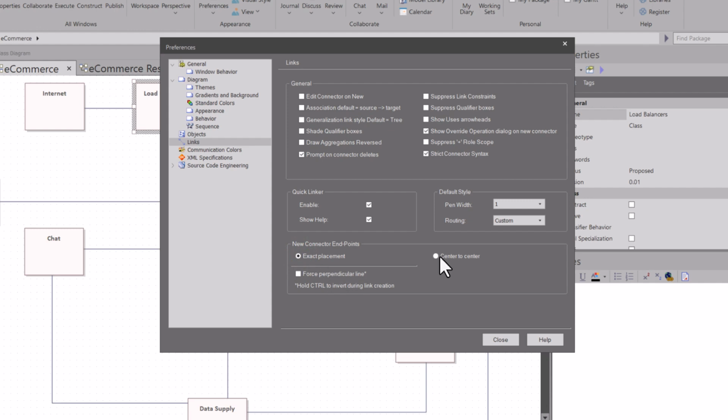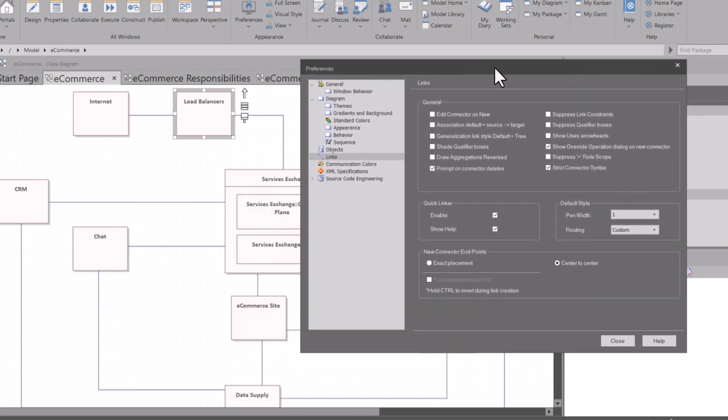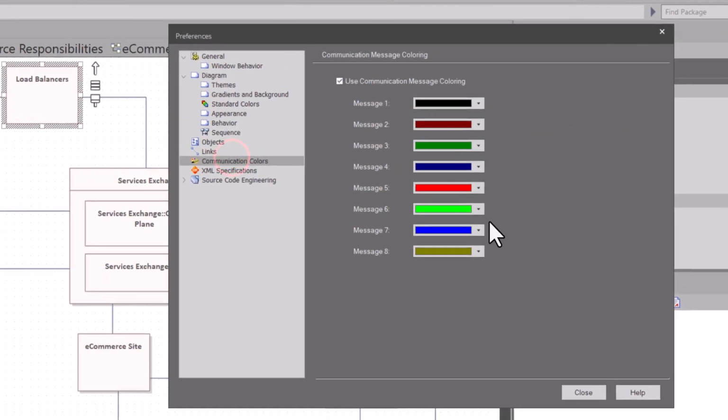I would always center to the center. So from center, move this out of the way, from center to center. And then I will play around with the lines to get them how I want. And again, when we get into line styling and all of that, orthogonal and all sorts of different ways of connecting things, we'll touch more on that later. All right. Communication colors, leave the defaults. We'll talk more about this when we get into communication diagrams, but leave the default colors. And this will make more sense after we go through that video.